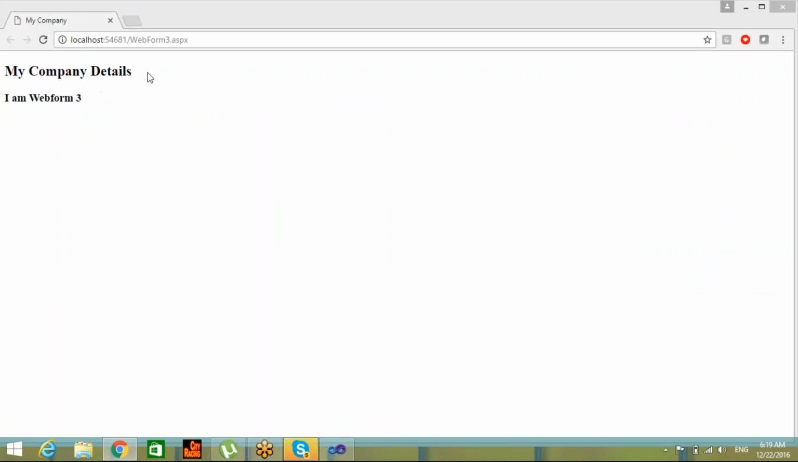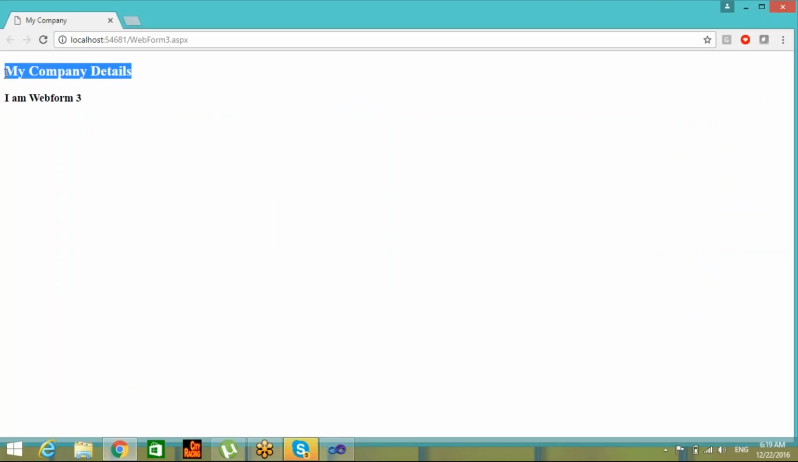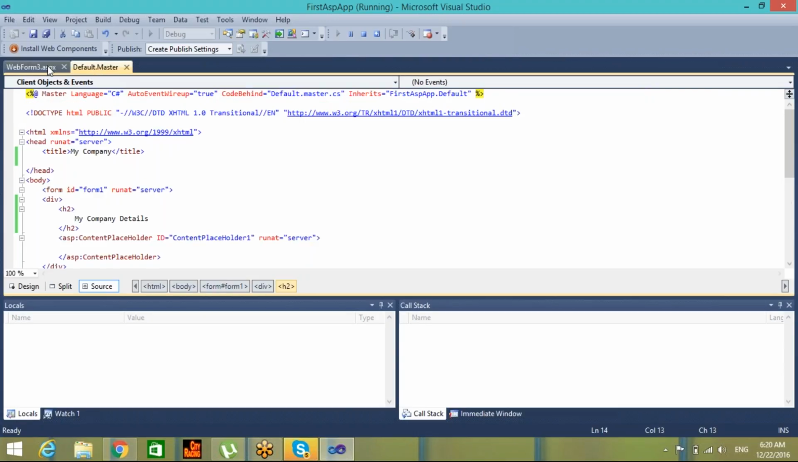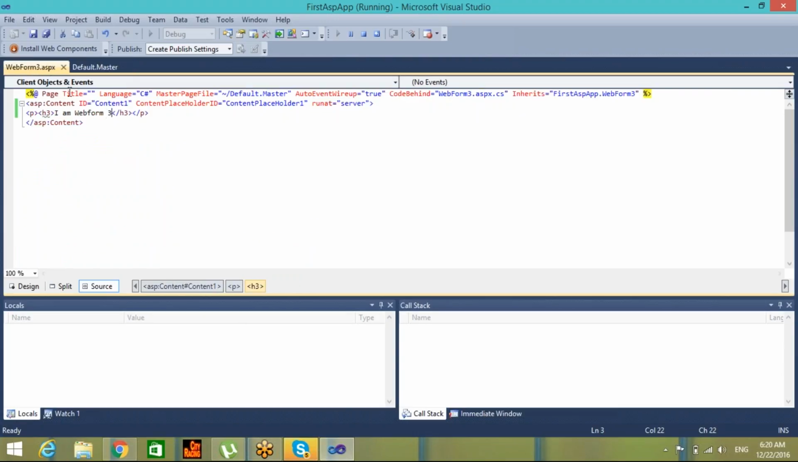So here we can see that this is coming from my master page and this comes from the content page. If you see webform3.aspx, in webform3.aspx I don't have my company details. So from where is it coming? It is coming through the master page. Now this master page is the parent of this content page. So let me do one more thing. Let me add one more content page.